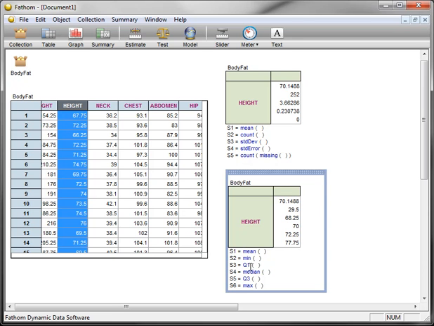The first quartile is 68.25 inches. The median height is 70 inches. The third quartile, or the 75th percentile, is 72.25 inches. And finally, the maximum value in the height attribute column is 77.75 inches. So this is how you create, respectively, a basic statistical summary in Fathom as well as a five-number summary in Fathom.